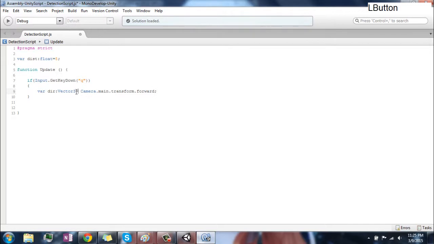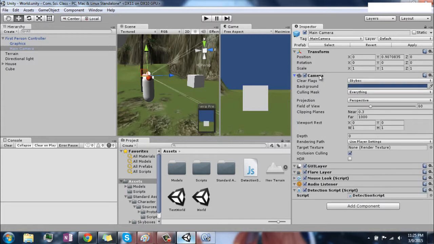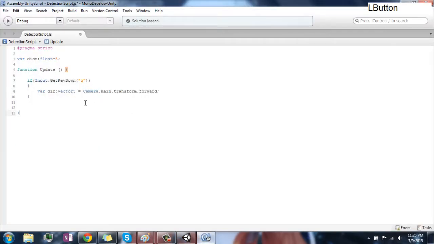What the camera class basically is, is every camera in the game. It's like a general idea. This is a camera right here, this class. And the forward from this camera, which is the main camera, would be just in front of it, which would be the cube. So this gives us direction straight out in the middle of our screen from the camera, which we can use to now raycast.